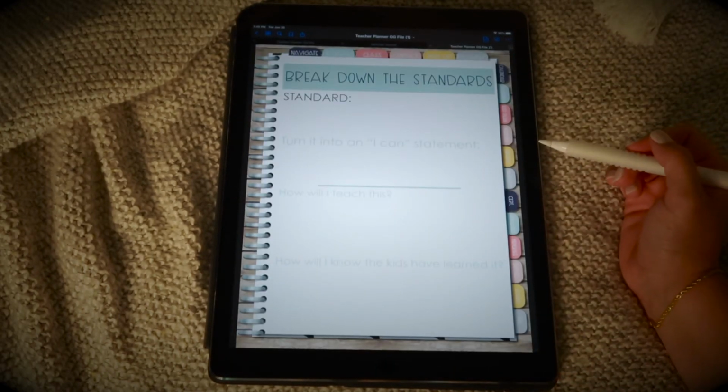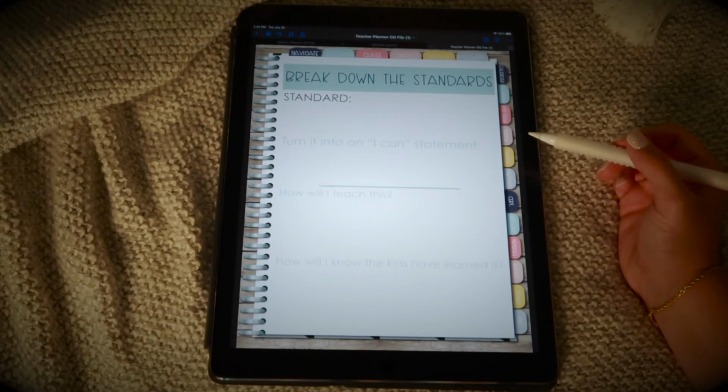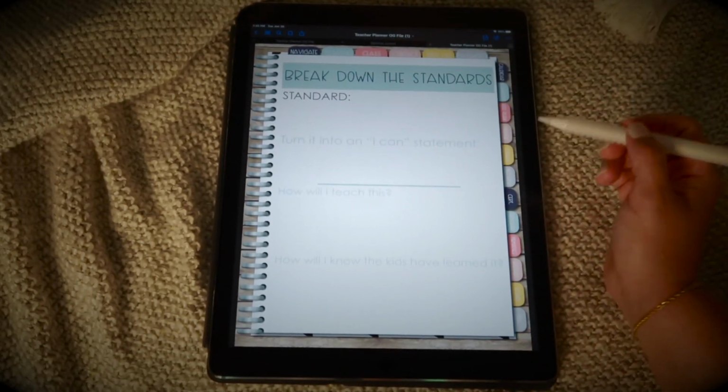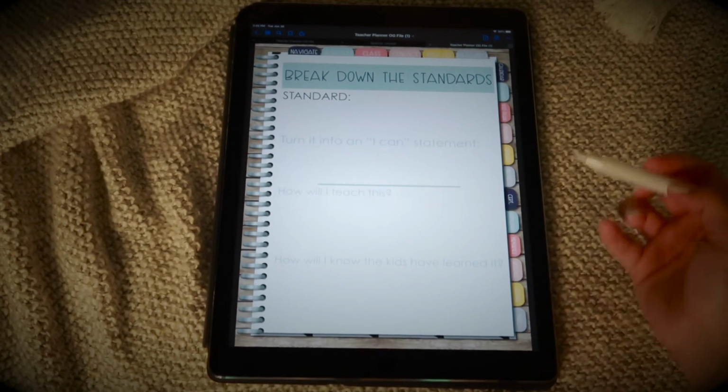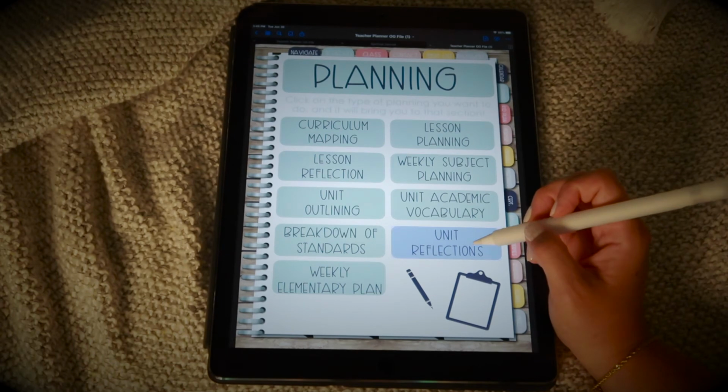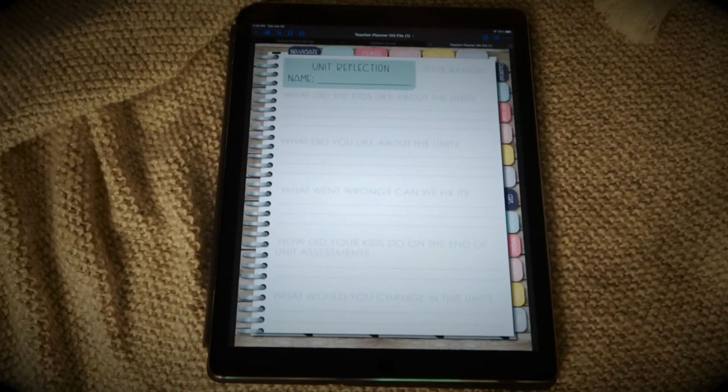Breakdown of standards, which is my least favorite thing to do, but the most important. This is where you're going to turn your standard into an I can statement, and then you're going to figure out how you're going to teach it and how you're going to know if the kids have learned it. And then the last one we have is unit reflection, which is kind of like the lesson reflection, just on a unit as a whole.